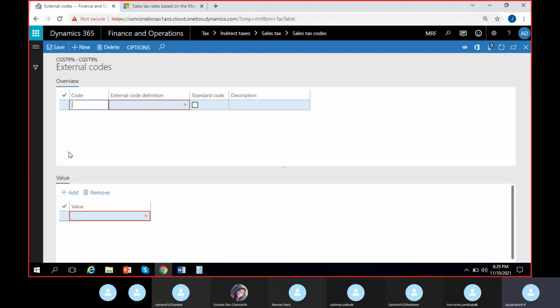So you want to print that external code on the invoices. It will normally be like this: C point GST hyphen 9%. It used to be like this in the external code. So you can give the external code like this. The value, I don't think the value should be 9 only, same 9%. So you can give it like this: CGST 9% again here.